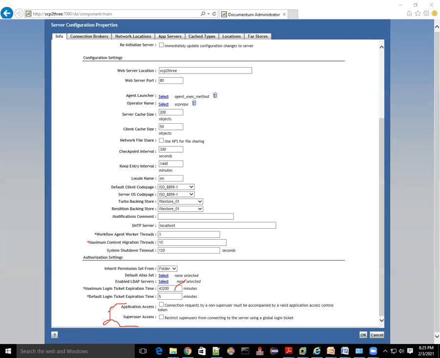Two things: application access and super user access. In Documentum there are two types of users, functionally the business can design what kind of users, but technically, we have two types: super user and non super user.